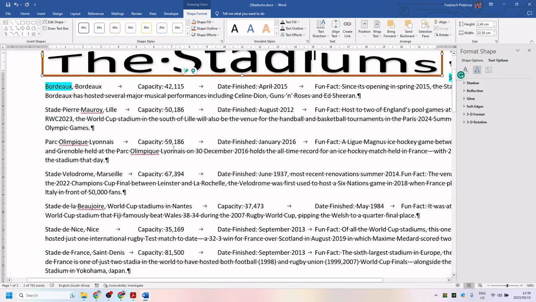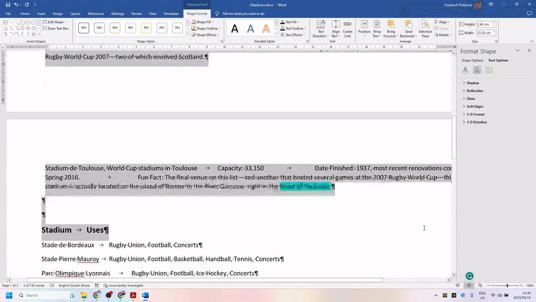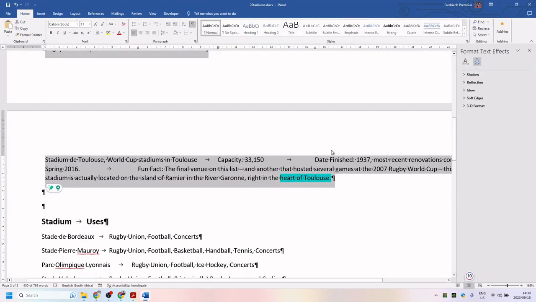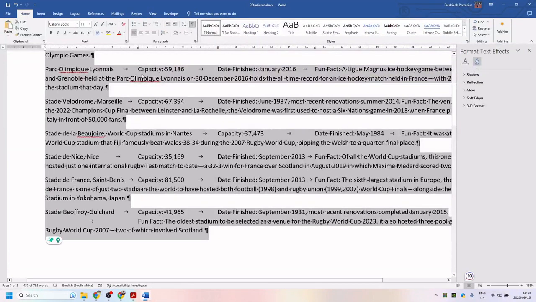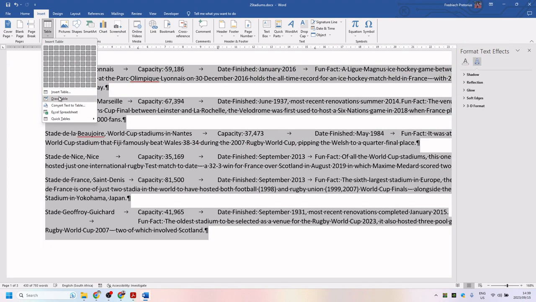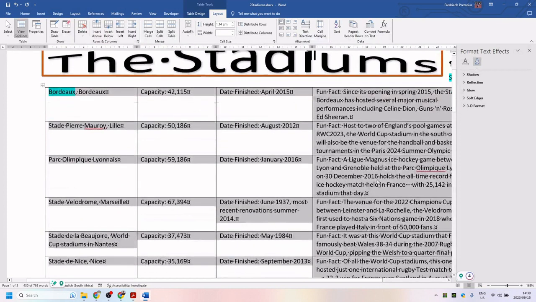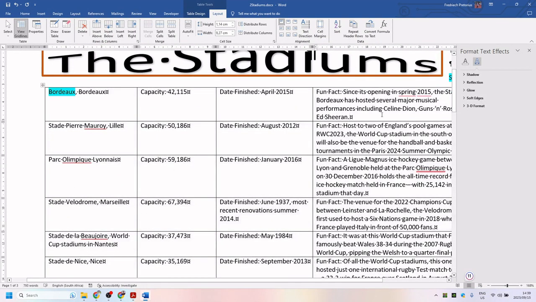Right, so first of all, what we need to do is we need to put it into a table. So we're going to start with Bordeaux over here, and we're going to finish up down here with Toulouse. So to change them to a table, we're just going to go to Insert, Table, and we're going to click on Insert Table. Right, and it automatically distributes it for us. It just does it automatically.